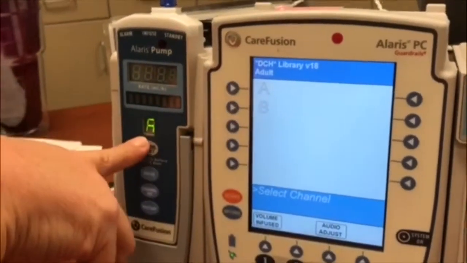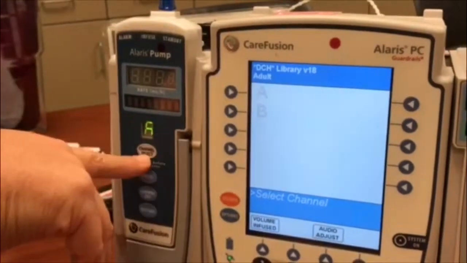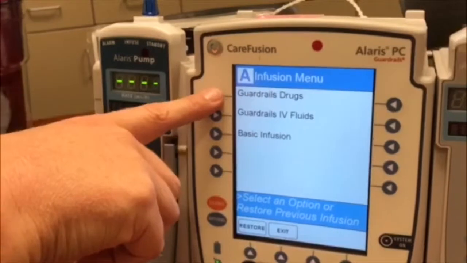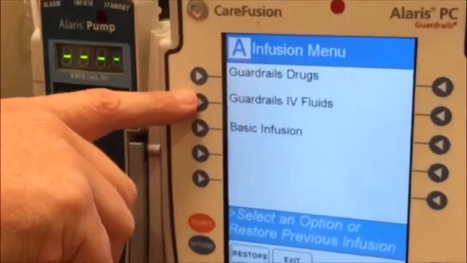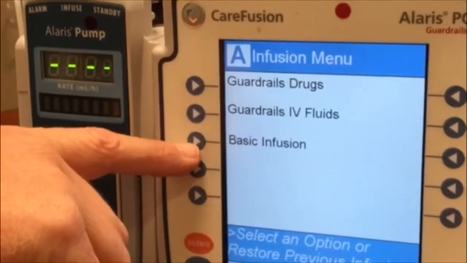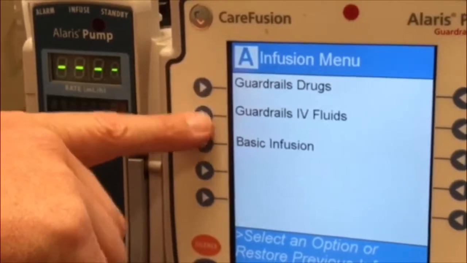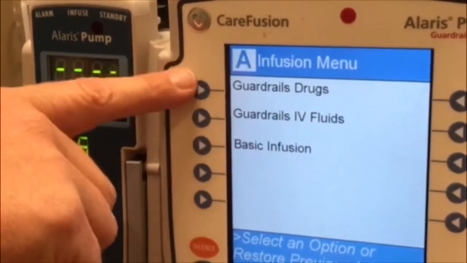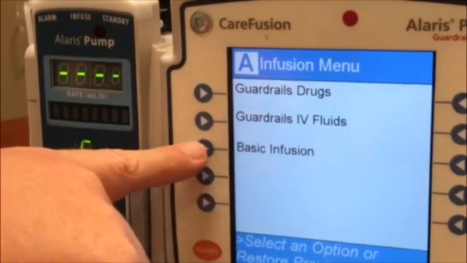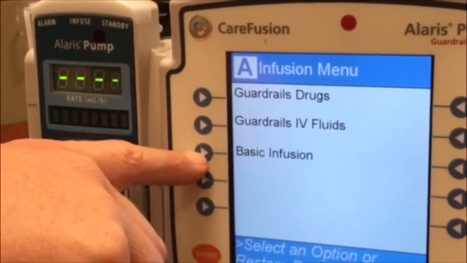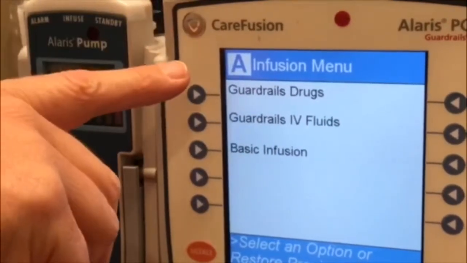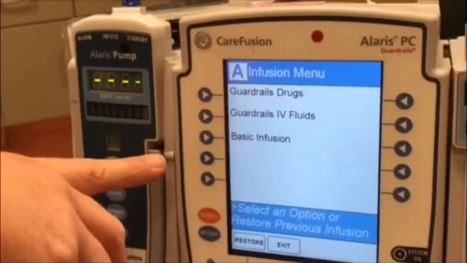Now they're asking to select a channel, which is your module that's connected to your pump. So I'm going to pick this channel, and you notice then you have the options of guardrail, drugs and fluids, and a basic infusion. The guardrails are what provide the additional safety feature for using the pump. The basic infusion is there only as a last resort if the medication's not in the pump or it is new or something to that nature.